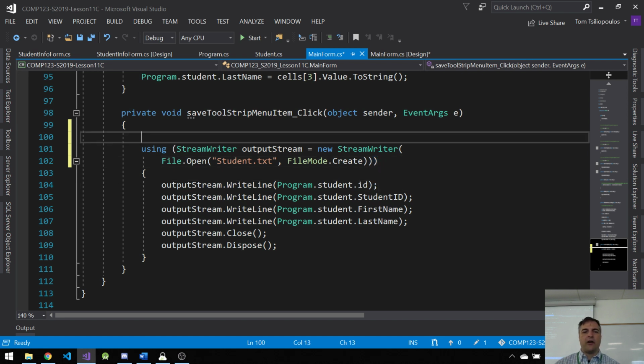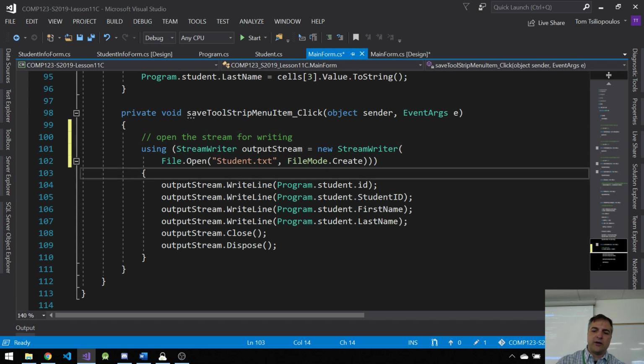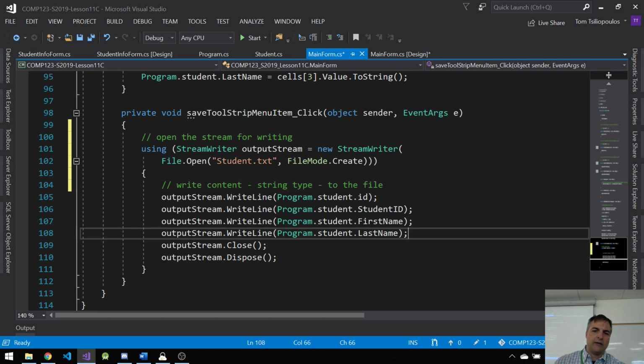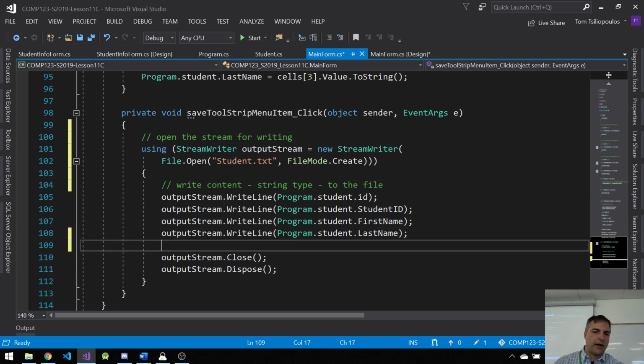So here is when I open the stream. So open the stream for writing. That's what I'm doing here. And then in this part of the stream, I write content, and this is, by the way, string type stuff, to the file. That's what I'm doing with these four lines here. Okay, so I'm writing stuff out as strings, write line.